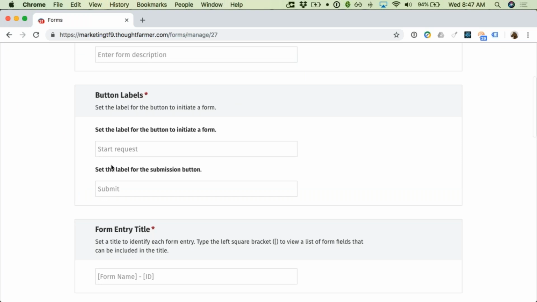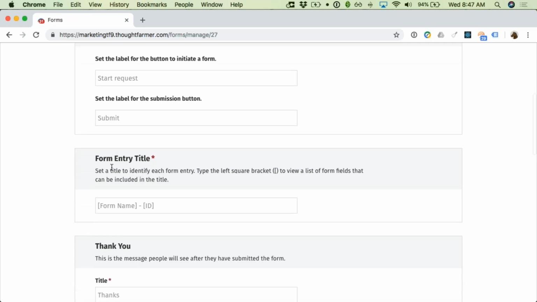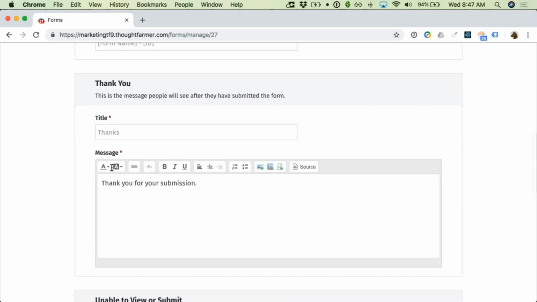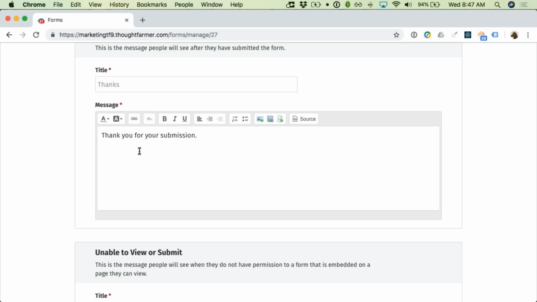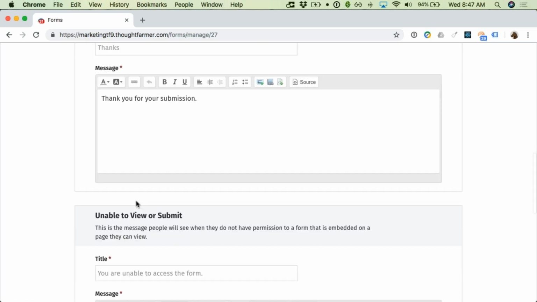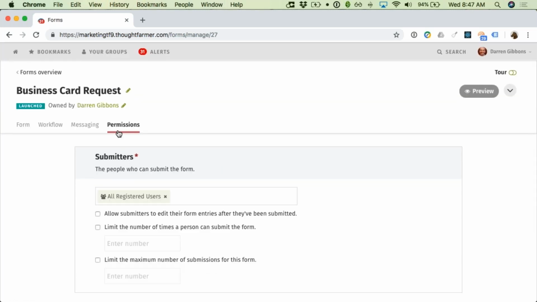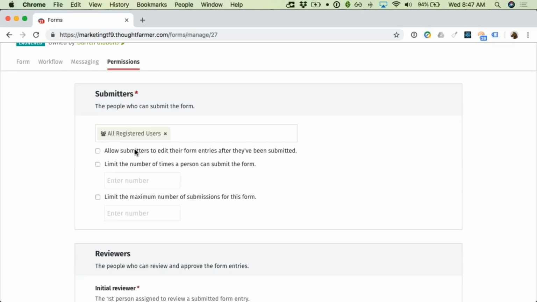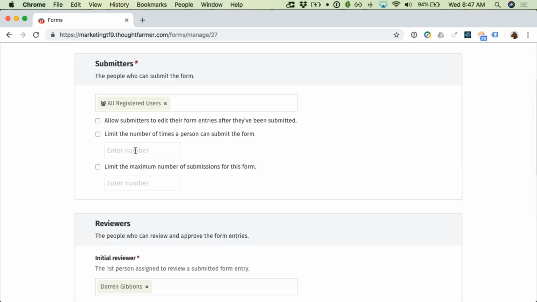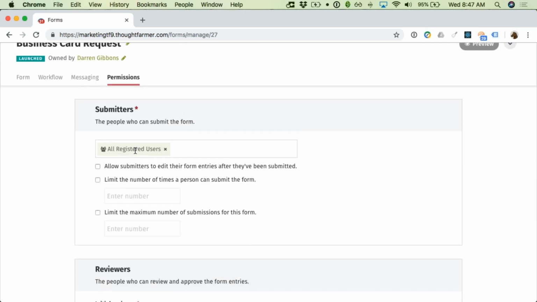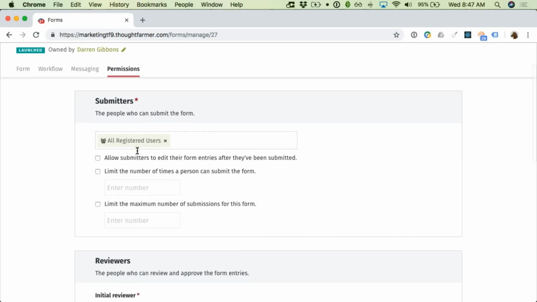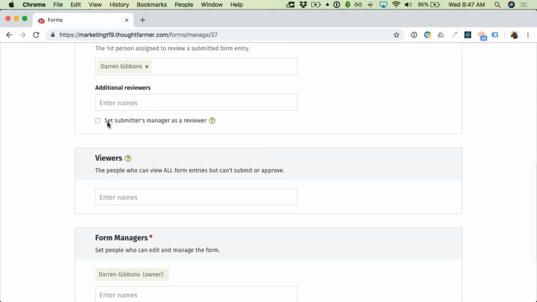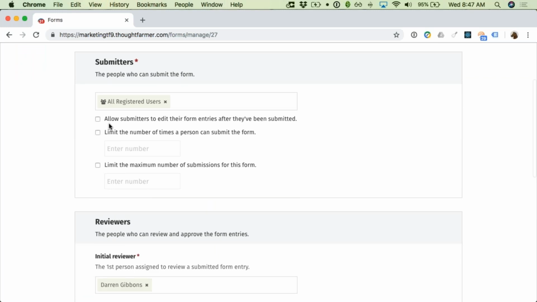The next tab over is messaging. On the messaging tab, I can change some of the display options. You remember when I submitted that form, it said, thanks for your submission. If I wanted to change any of the text, I could customize it here. The last tab is the permissions tab, and permissions is where we define the security roles around that form. With forms, it's slightly different but similar, and it builds on some of the concepts of the security model in ThoughtFarmer. In this case, there are 4 main roles: submitters, reviewers, viewers, and form managers.